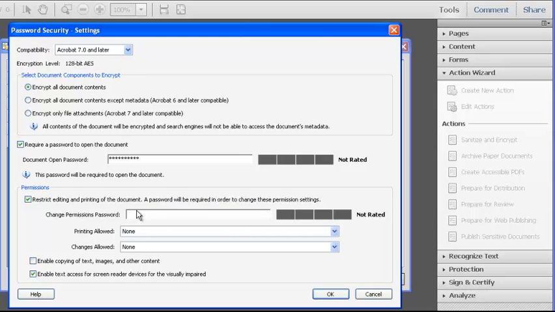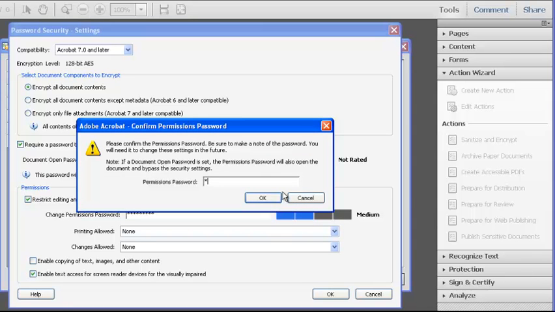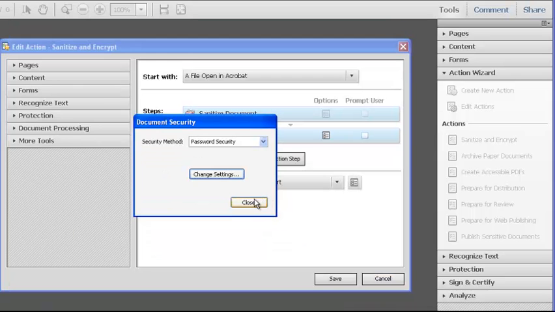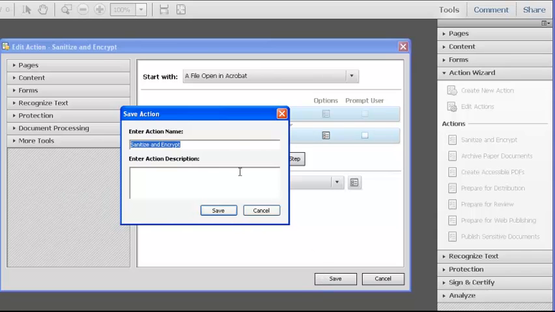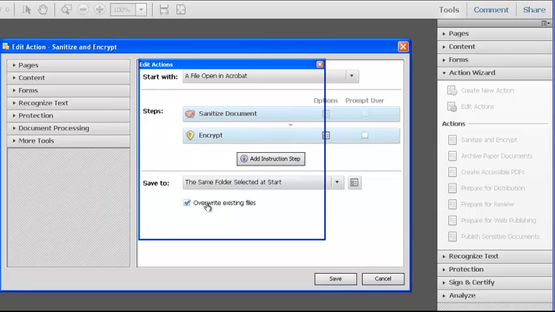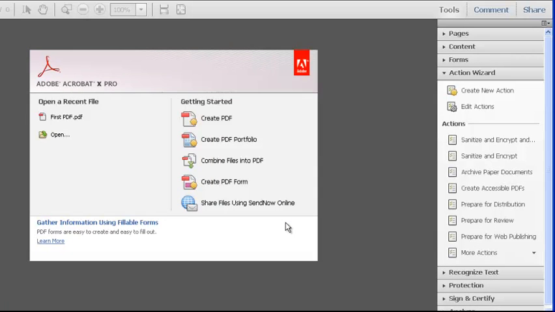I'll say that for this new, improved action, I want to add certain user restrictions, including preventing printing. And now that I've configured the options to do that, I also need to add a password to prevent anyone removing the restrictions. I'll now save this action with the name Sanitize and Encrypt and Prevent Print. My additional revised action is now available for use.